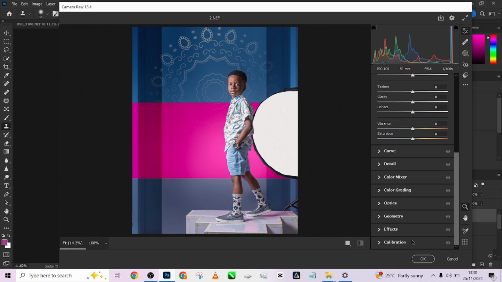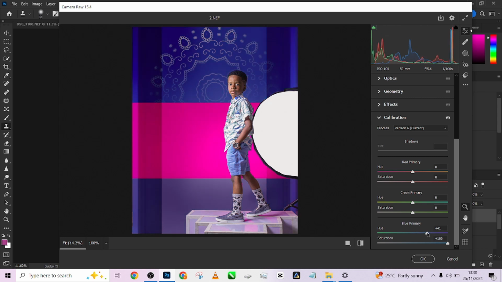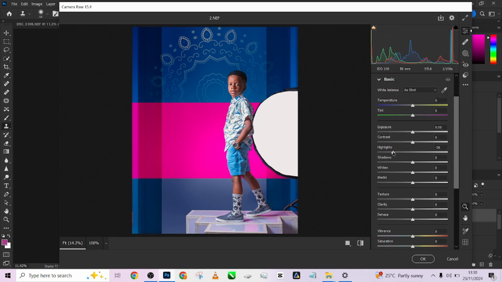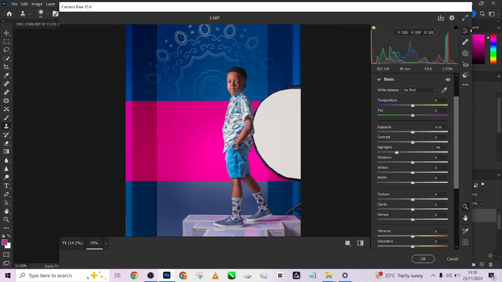Okay, so I'm just going to go to my calibration, take it all the way up, check if there's any better hue to work for it. Check what my green primaries have just slightly. So I want to have a lot of colors popping up on the image. Reduce the highlights a little just for the dress to become even more textured.